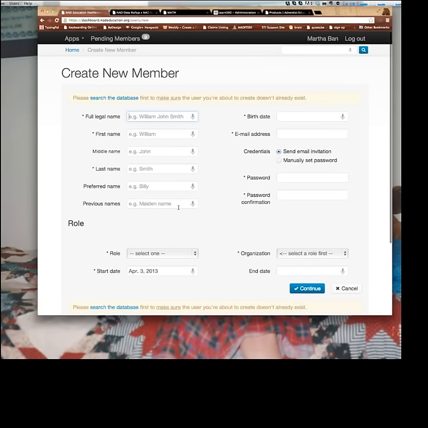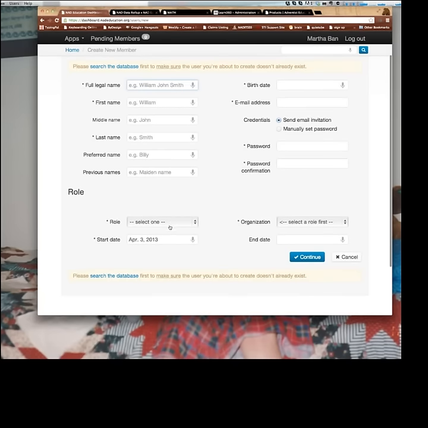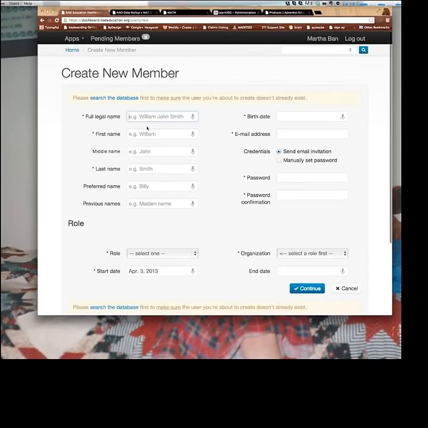Okay, so you would fill in all this information, choose their role, their organization, their start date, and if you know that that individual already has an ID number, then when you're done creating this account, you would email me and let me know that I need to edit the ID number. Because remember, when you create an ID account, it generates a brand new ID number. You can't enter the ID number yourself. That has to be edited by me.